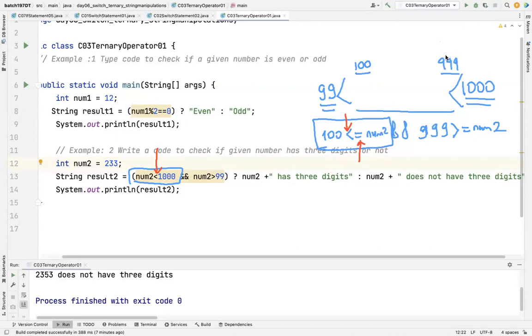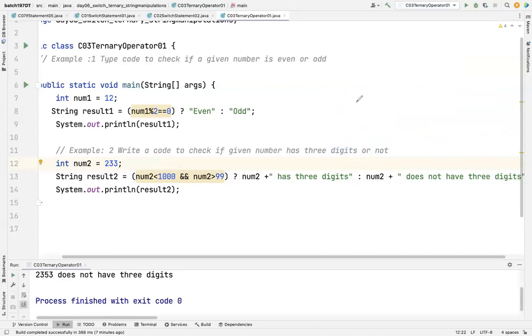Good idea, Ms. Sherife. You have mathematics basics, correct? You cannot, Mr. Fatih. In Java, there is no comparison. This is the way I know. You cannot write like this, guys. 99 greater than num2. In Java, there is no syntax like that. This is in mathematics, okay?